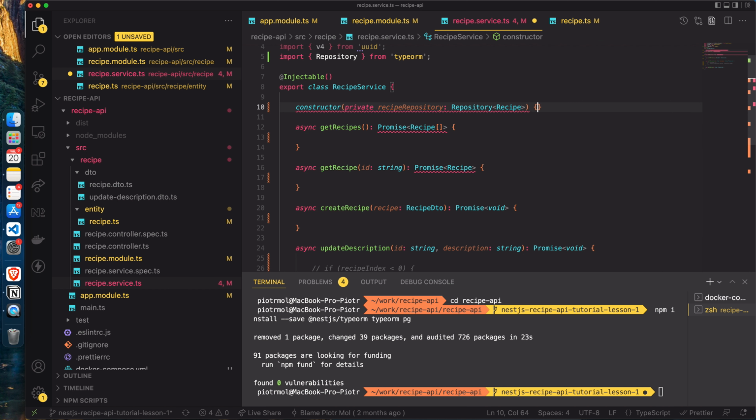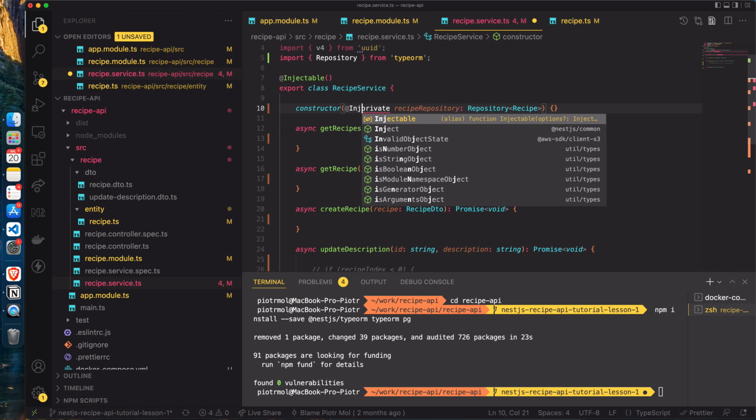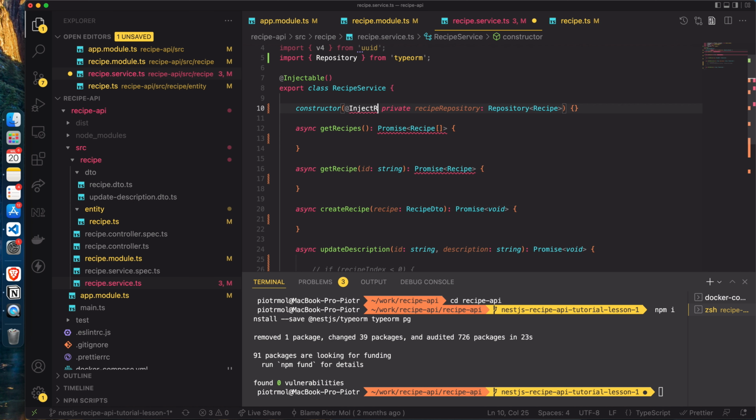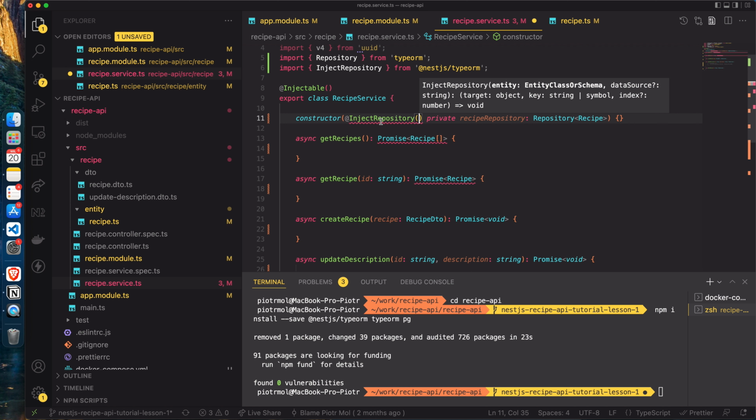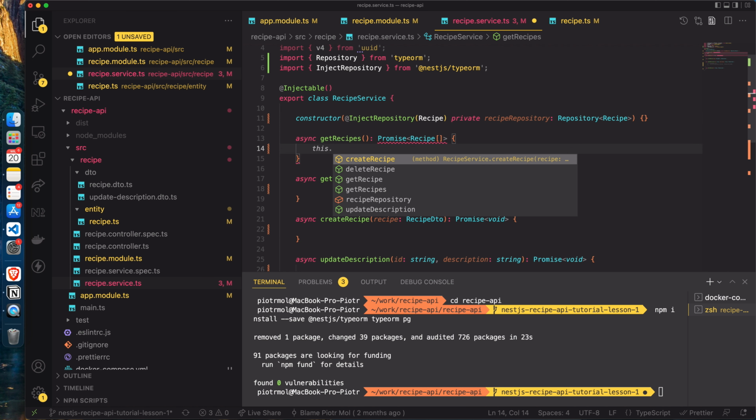Because it's not our class and it comes from the TypeORM package, we have to add another decorator. It is called InjectRepository. It comes from @nestjs/typeorm. We have to pass the entity type to the repository to make it work. Cool. Now we can learn how to implement the CRUD operations.